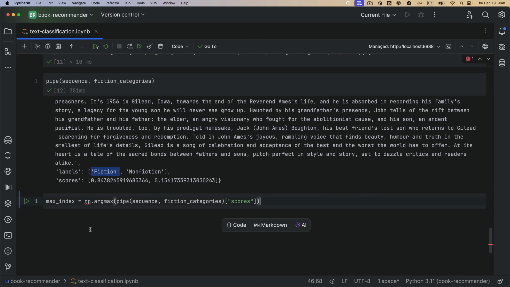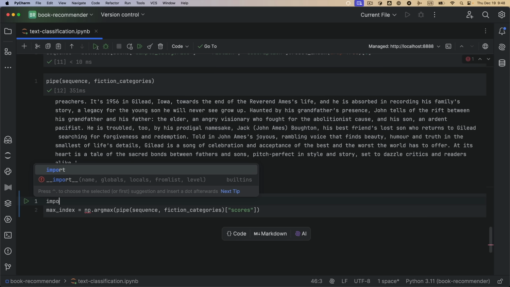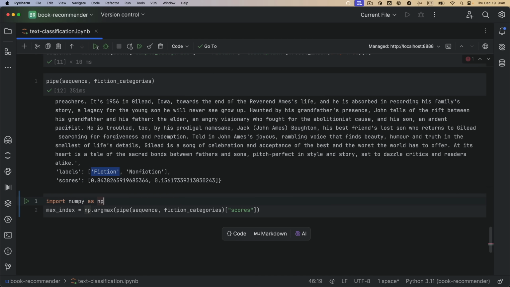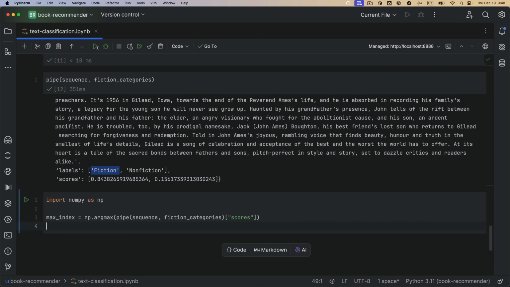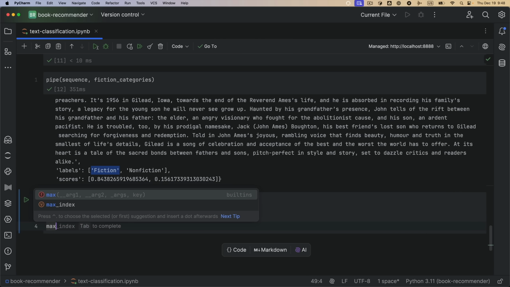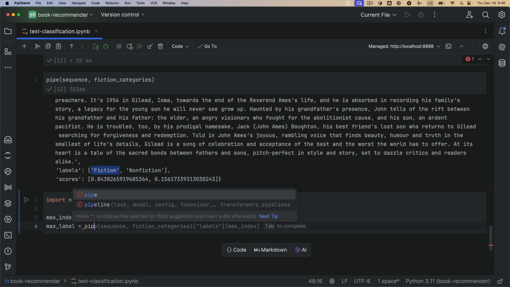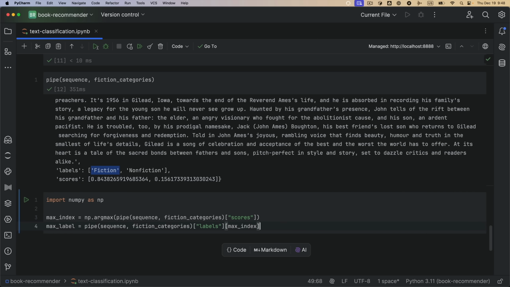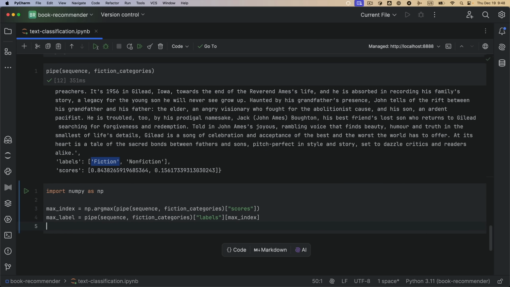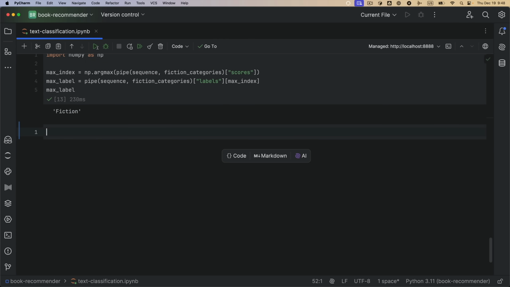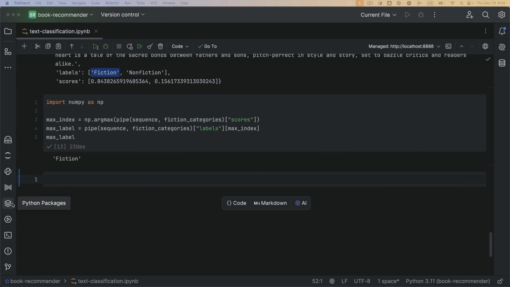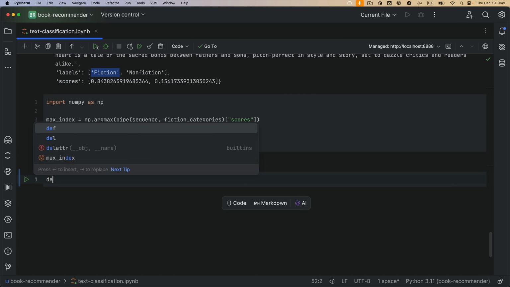And as you can see, PyCharm is telling me we have an error here. It's because I haven't imported NumPy, so I'm going to go ahead and do that. So now that we have that index, we can take the array that contains the labels and take the index of the maximum probability. And if we have a look at that, it tells us correctly that the most likely label is fiction. So let's now go ahead and bundle all of that up into a function.